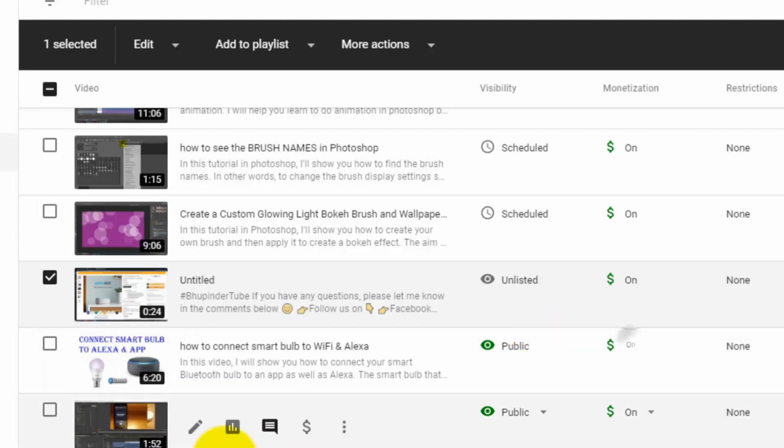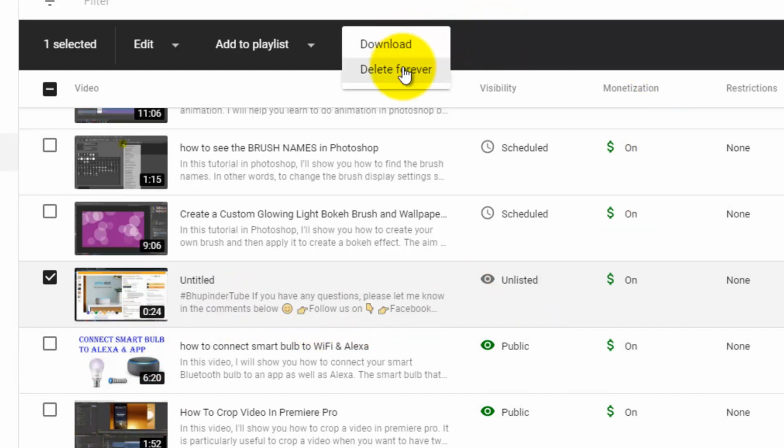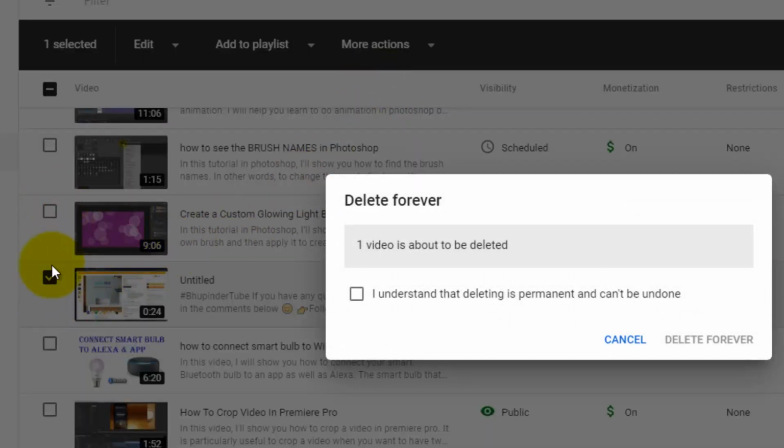Just make sure first you selected the one that you want to delete and then go and again click delete forever. It shows here that's checked. Sometimes you might check a couple of videos, so make sure you have only checked the one that you want to delete, not accidentally checked on other ones.